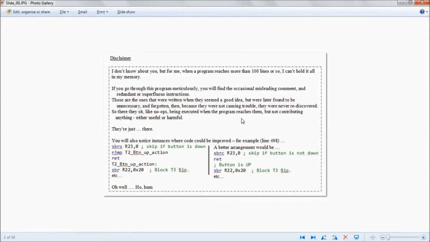I'd like to point out the disclaimer on slide 0. It just points out that the program is not perfect. If you go through it with a fine-tooth comb, you will find errors. You'll find comments that are misleading sometimes, and you'll find the odd place where things were put into the program because they seemed like a good idea at the time, and then later on they weren't such a good idea and were moved on and just got left in the program. So they're still there. They don't do anything harmful in any case. And there's a little example at the bottom of that screen where the program was not as efficient as it might have been. It could have been rearranged to be a bit better.